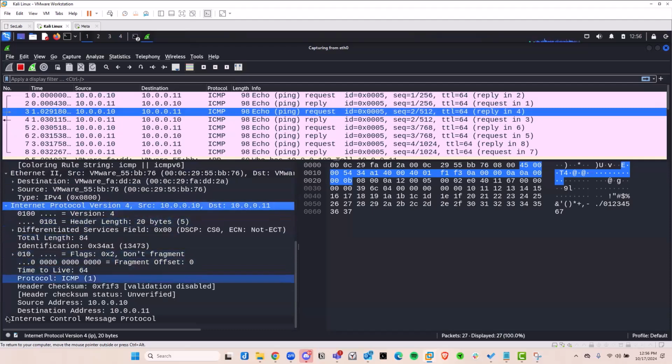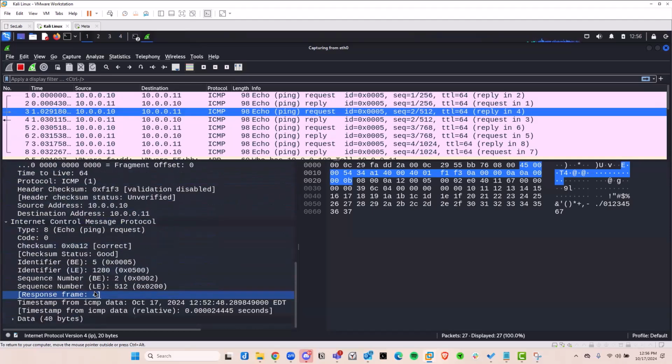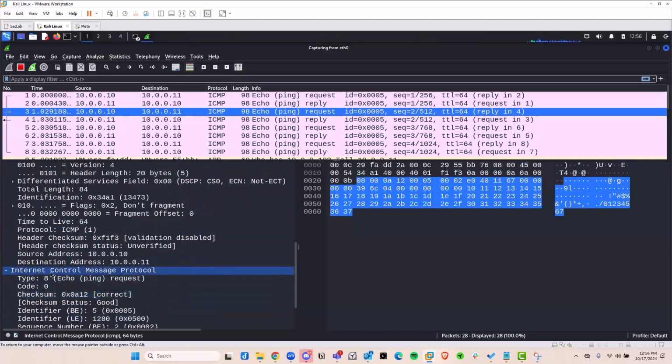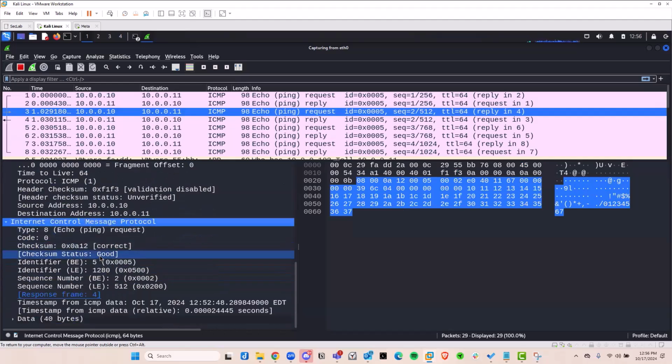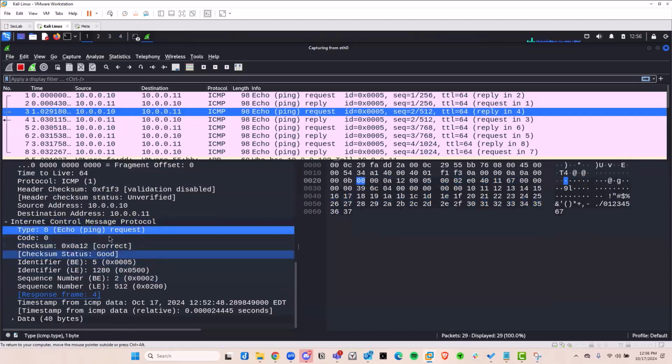Then you scroll down a little bit, and again you can see the Internet Control Message Protocol. In this case, there's really not much to see here because we were just pinging. There's no actual data. But if there's some data, you can see some of it here. Not a whole lot, but some of it here.